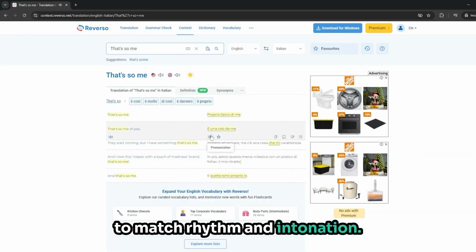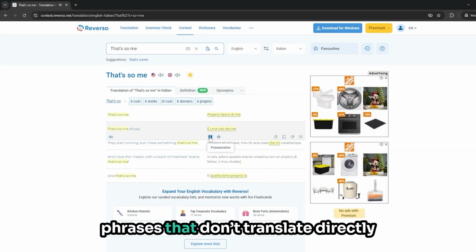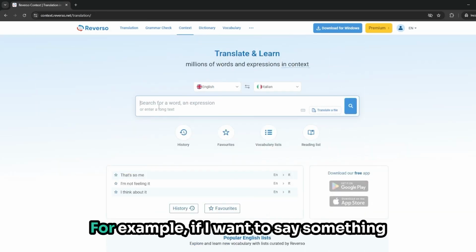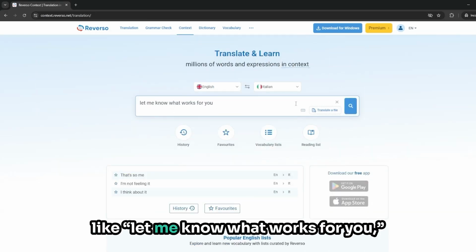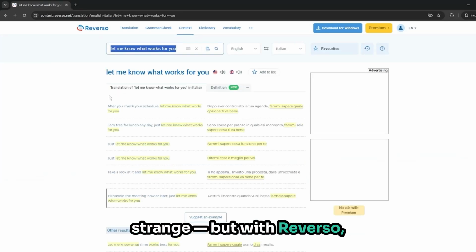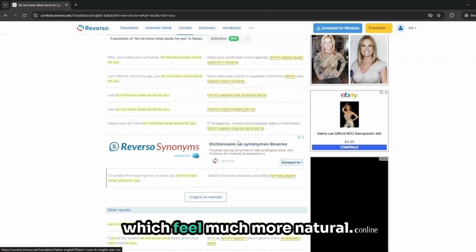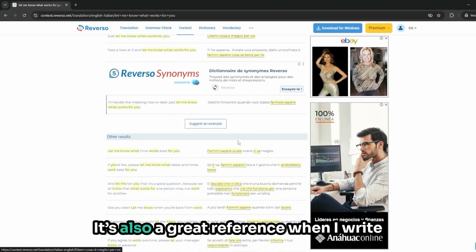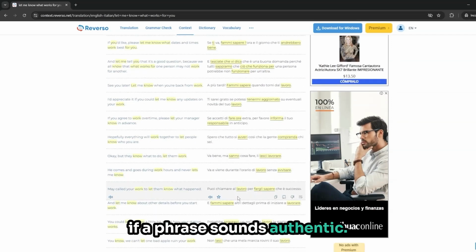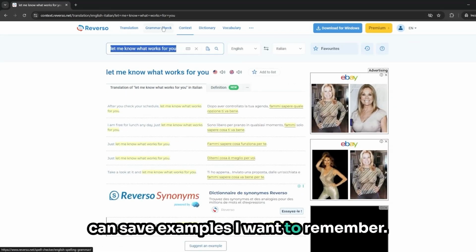Personally, I find Reverso Context really useful when I come across tricky phrases that don't translate directly from English or Spanish into Italian. For example, if I want to say something like, "Let me know what works for you," literal translations usually sound strange. But with Reverso, I can see real examples like, "Fammi sapere che orario ti va bene," which feel much more natural. It's also a great reference when I write in Italian, because I can double-check if a phrase sounds authentic. The interface is simple, and I like that I can save examples I want to remember.